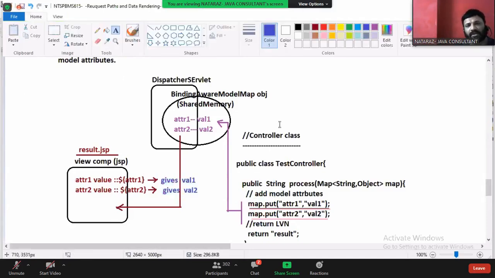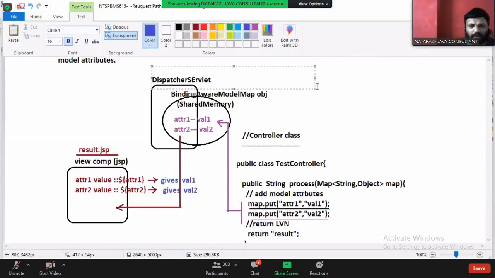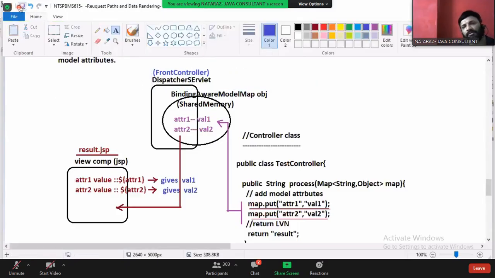Gives val 1, val 2. That's it. Everyone understood my statement, guys? Got the clarity? This is my dispatcher servlet. This is my front controller. This is my front controller, guys. Got it, guys?